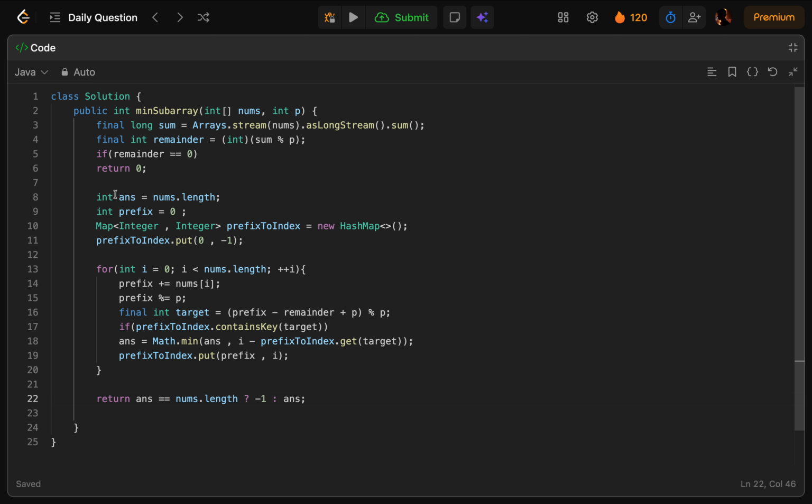It's a very basic question: defining variables, then defining conditions on the remainder. If it is 0, then we have to return 0 itself, and if it is not, then this is the function that we are using, the minimum function, because we have to find the minimum number of elements to get the sum divisible by the given input p from the subarray basically.